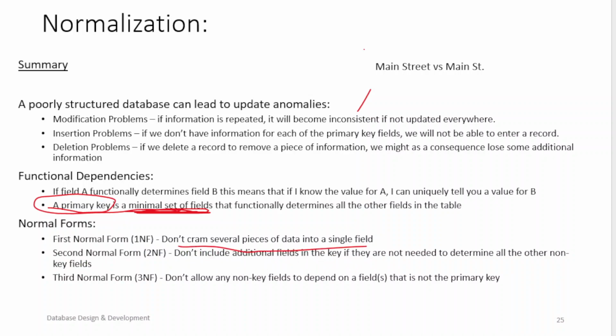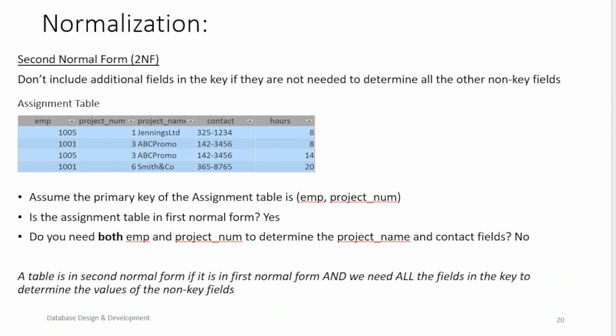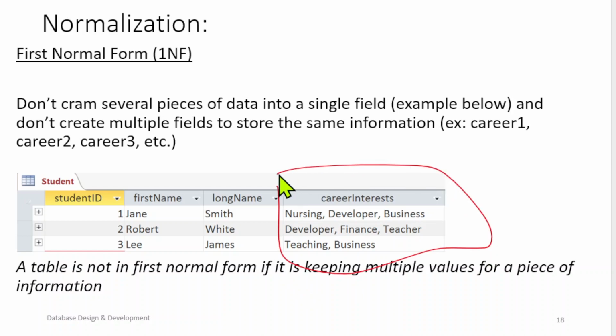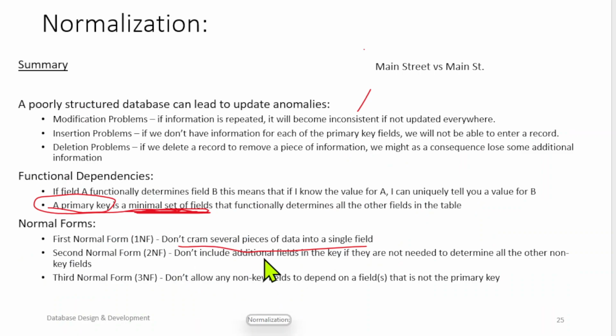And if we go back and remember that one, where are we at? Sorry, I'm looking for it. No, that's not it. Hold on, we're getting there. That's it right here. So this is our first normal form, 1NF. And we want to make sure we cut off the commas. Second normal form: don't include additional fields in the key if they're not needed to determine all other non-key fields.